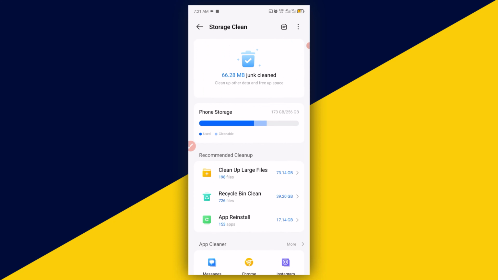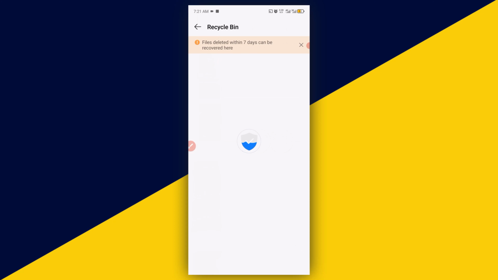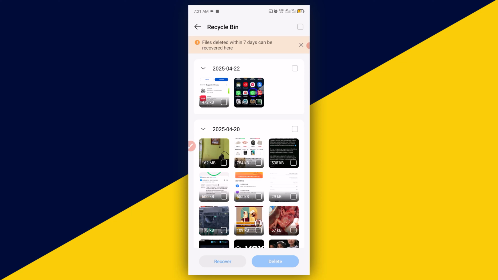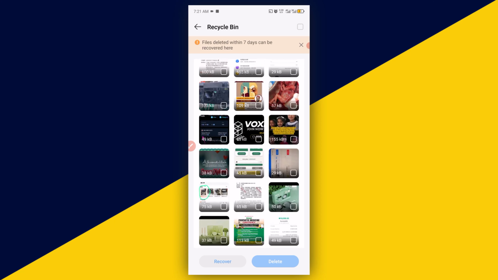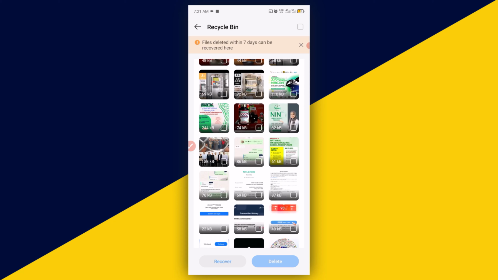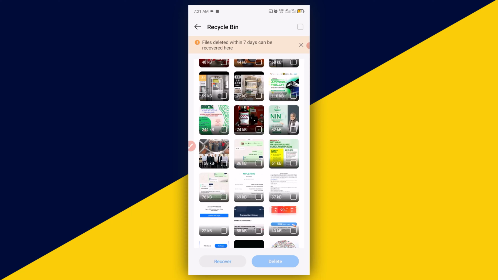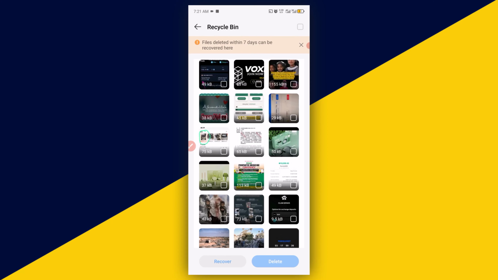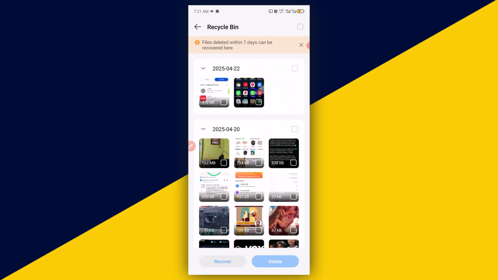Now here I'm going to review the recycle bin right here. So click on recycle bin. So under the recycle bin, it means all the files you have been deleting so far on your phone are not completely deleted. Some of them are stored right here in the recycle bin. So just like what you see right here. So files deleted within 7 days can be recovered here. So anything after 7 days, all the files you deleted are going to be wiped out of your recycle bin. So for instance, if you delete something in the past, you can easily recover them right here.